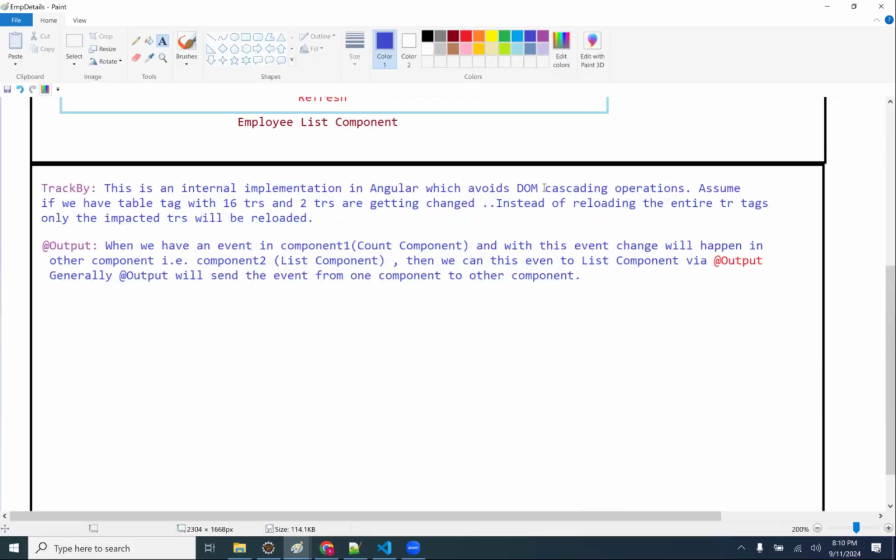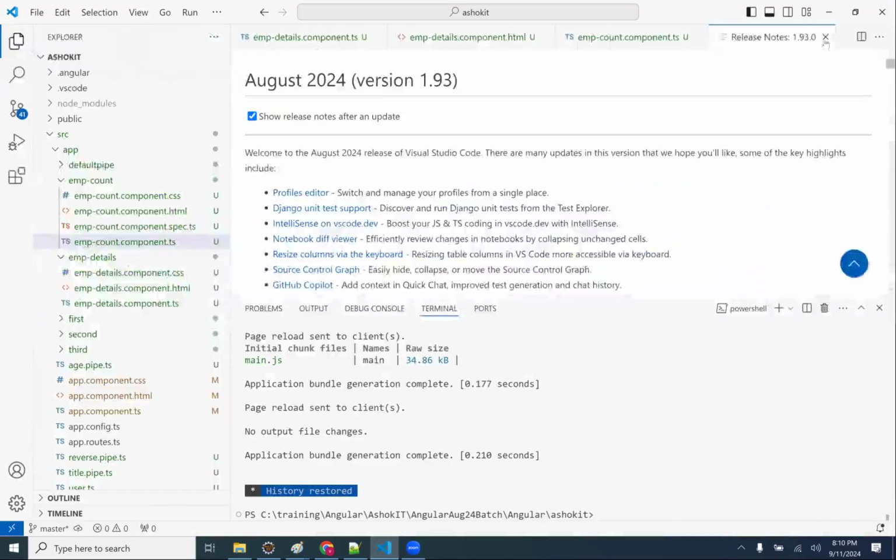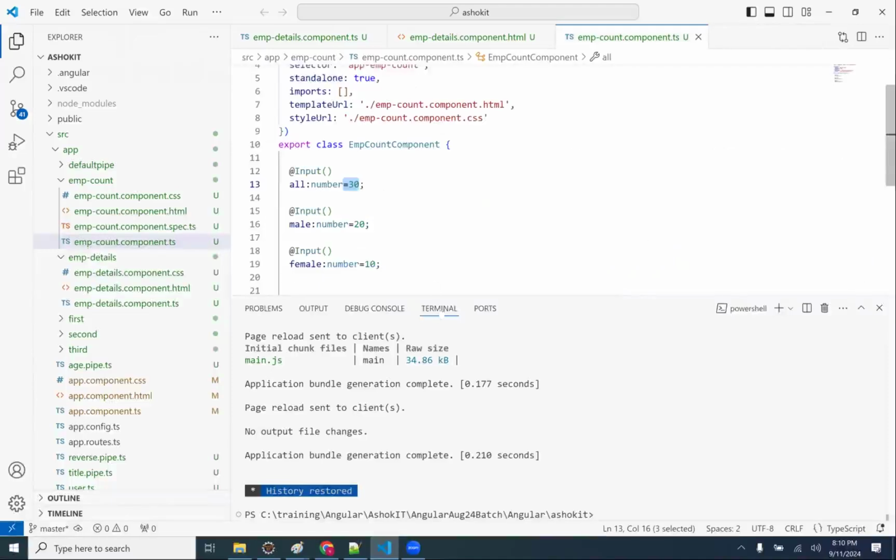Then we can use @output here. That is what I am going to implement. Okay, guys? So let me implement over here. Let me run this code.